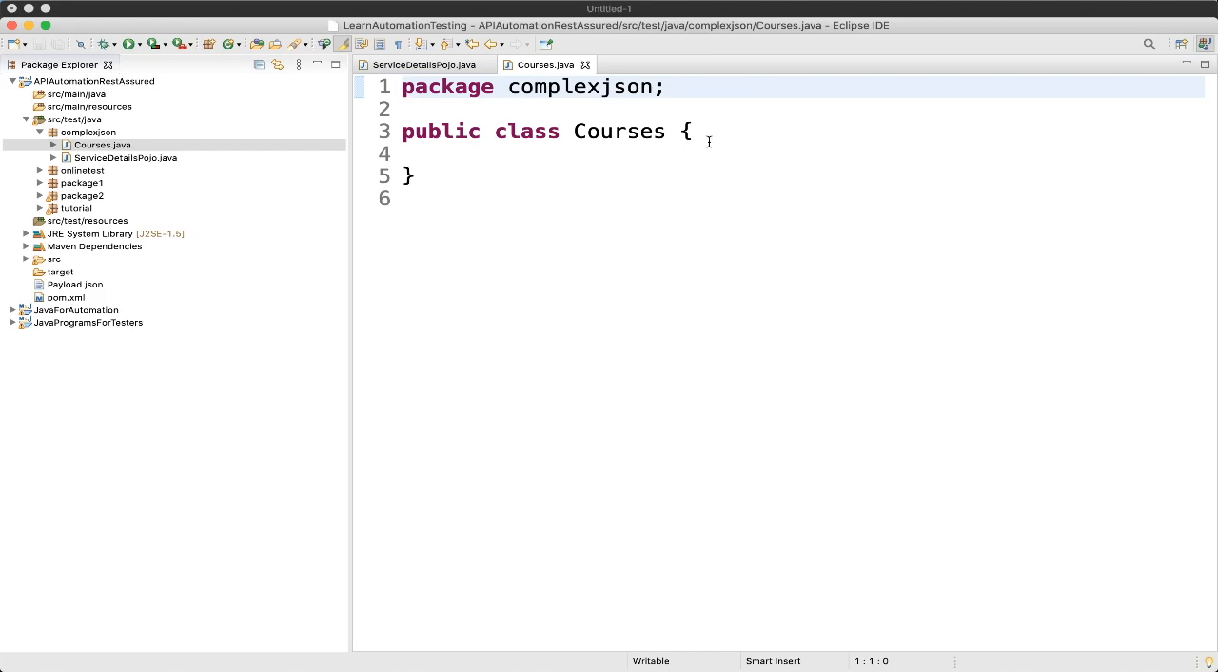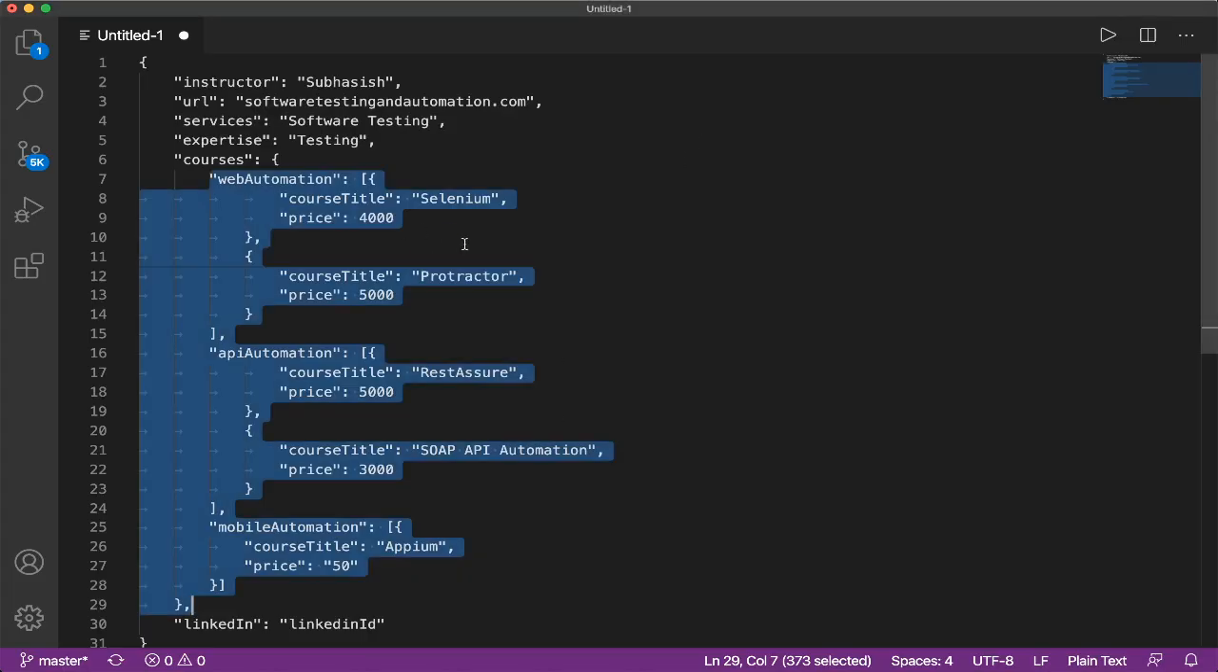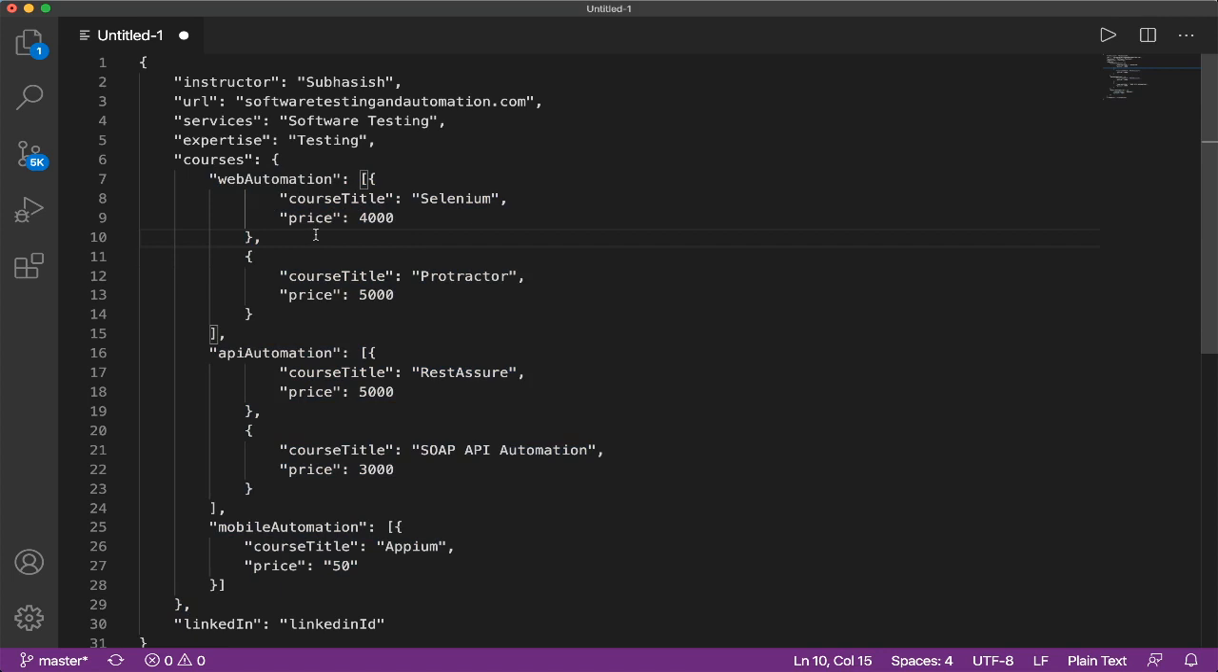So here what we need to do, let's go to our JSON. Here we are saying, these are again some arrays, right? Web automation, API automation, because inside web automation you can see course title is Selenium. So this is one part. Again, this is also one part. Similarly, here you can see Selenium and Protractor as web UI automation. Again, in API automation, you can see RestAssured and SOAP. Similarly, in mobile automation, there is Appium. So these are the arrays, right?